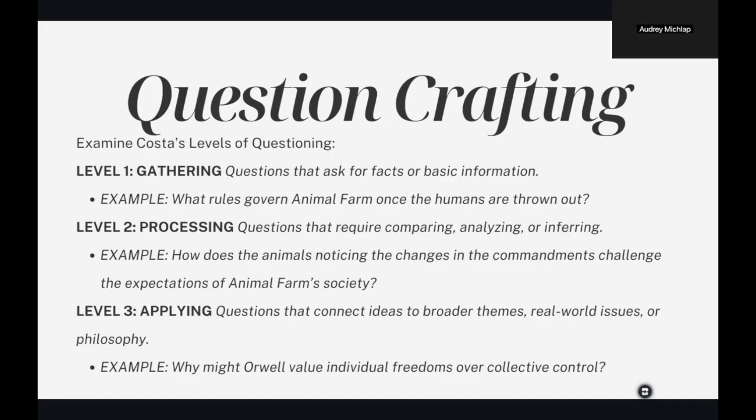So level 1, the gathering. These are questions that ask you just for the basics: basic facts, basic information. They don't really go into depth. There's not much analysis going on. My example for this level is: what rules govern Animal Farm once the humans are thrown out? This is just simply asking me to list those commandments that the animals wrote once they overthrew the farm and created Animal Farm.